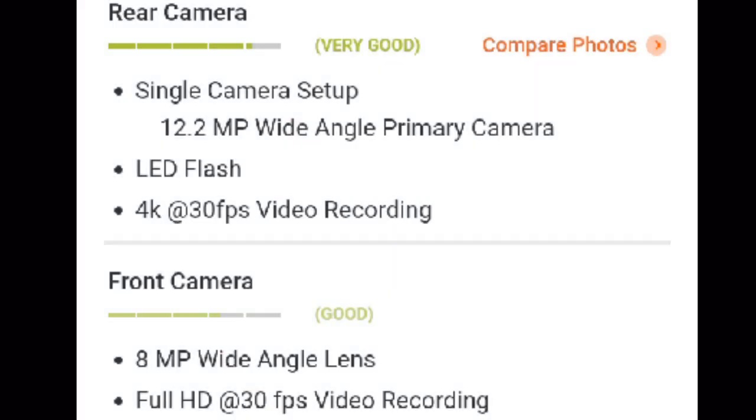Now we will see about the camera. The rear camera setup is a single camera setup, and the primary camera is 12.2 MP, and it has an LED flashlight in it. The front camera is a single camera setup, and it is also 8 MP primary and wide angle camera. Even it has a flashlight in it. The camera is rated as very good.